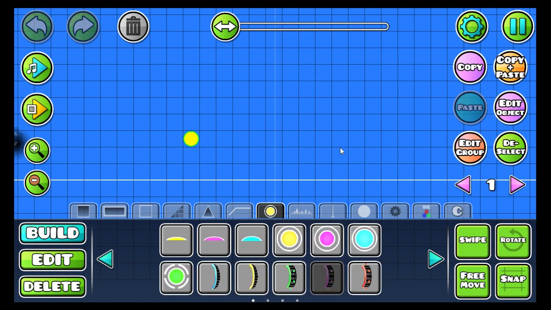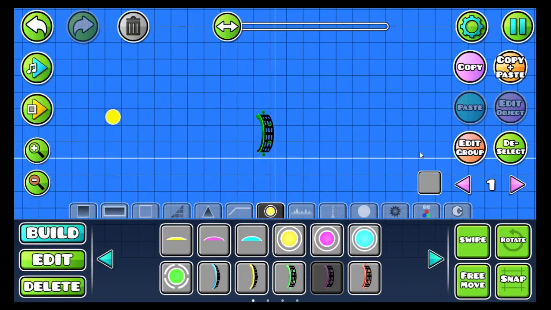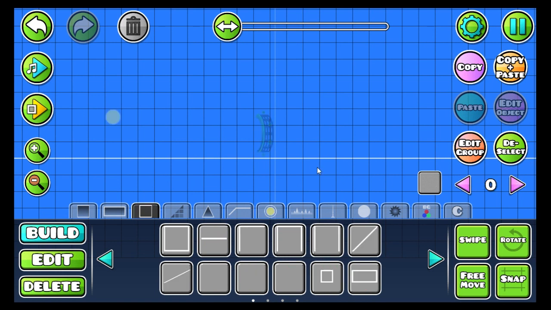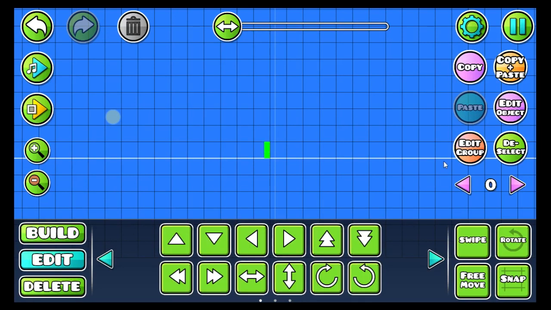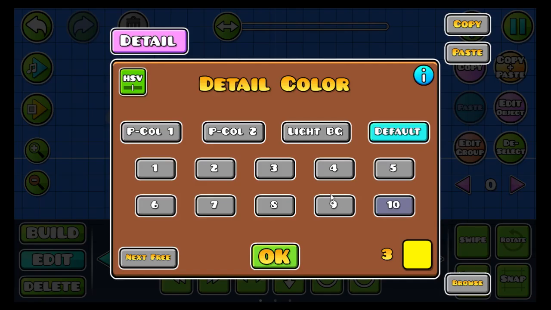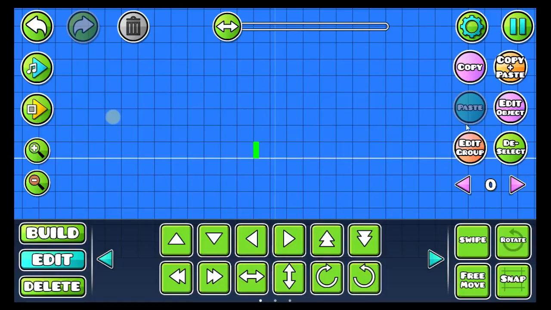You put the portal right here, set it to whatever alpha group you made invisible, and I'll just make a super quick lane portal. Alright, let's go. So all you do, since that's a ship, we want to make that purple. Next color is 4, so that looks about right.